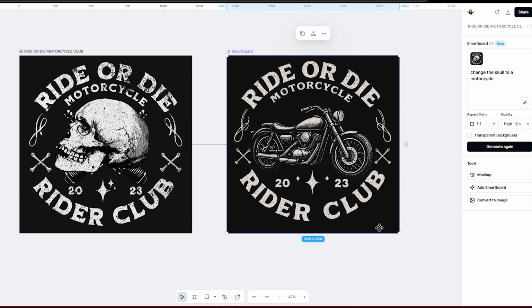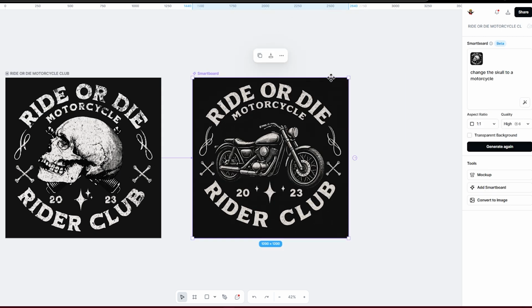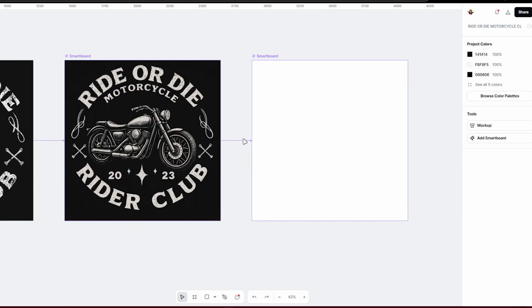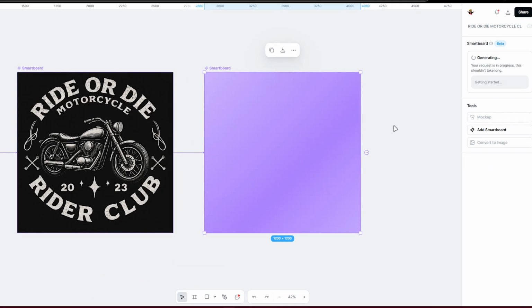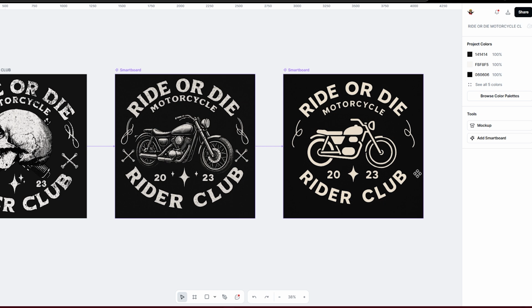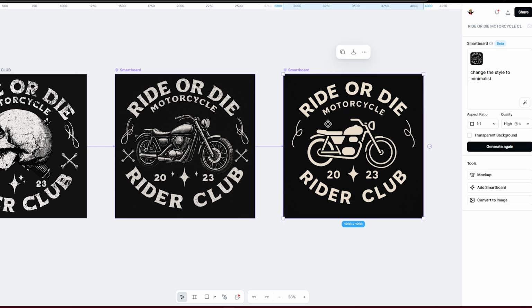Now let's say you want to keep the motorcycle and change the entire style of the design. You could do that. Select this new artboard as a reference design, then click add smart board. So it's connected like this. And let's say now change the style to minimalist. Wait again around 25 seconds. And this is what we got. Like, one click changed the entire style of the design. The fonts, the graphics, everything changed to that specific style.